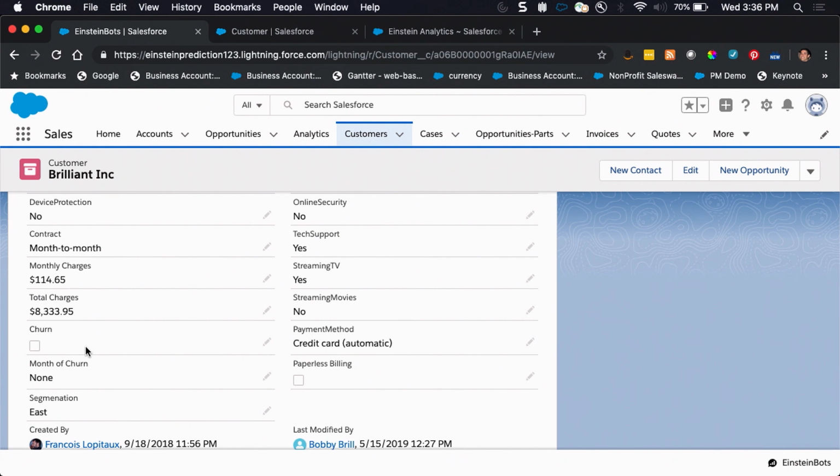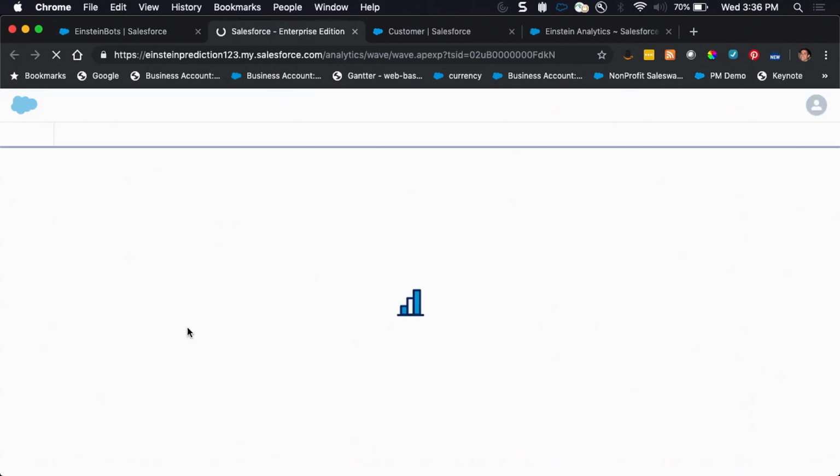So I have information on all my accounts. It's Salesforce. You should be tracking everything already, and I'm tracking whether or not they've churned. So I'm not going to have to do any data prep here. Assume, with your own data, you might have to. In this case, I'm going to go straight into Einstein Analytics, Analytics Studio.